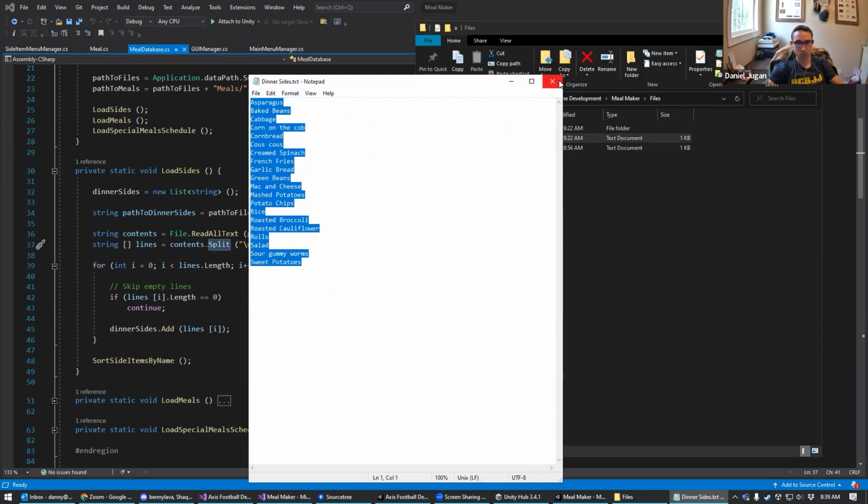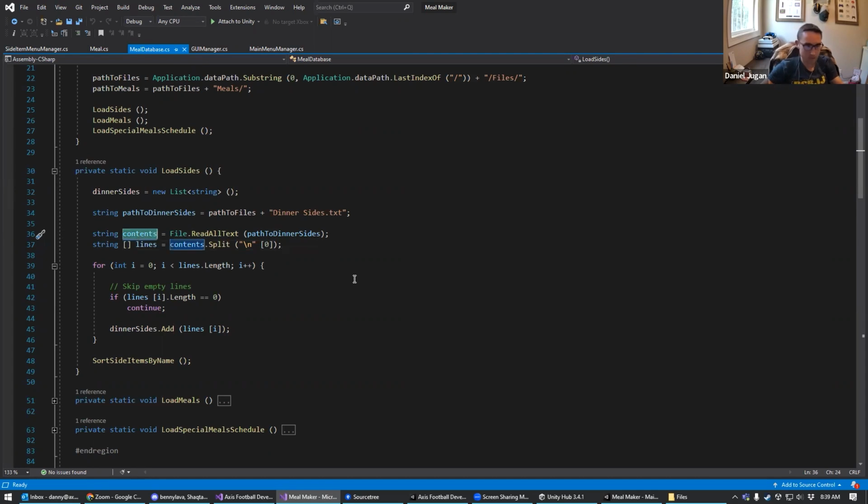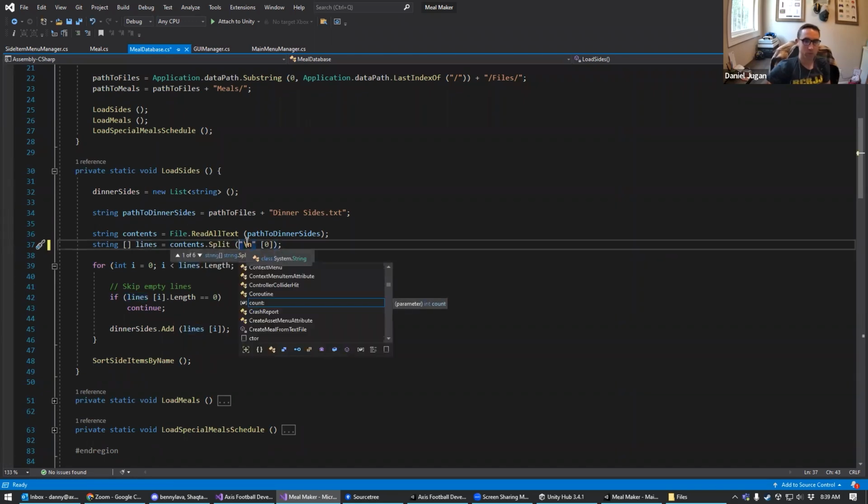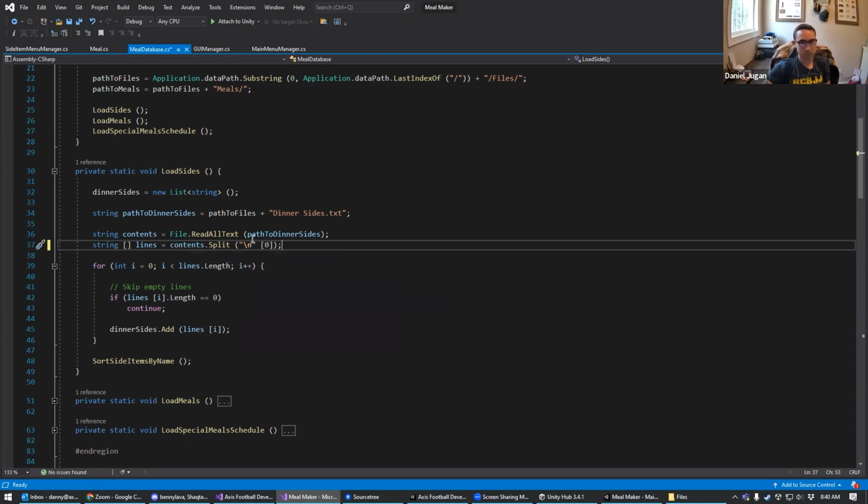It gets read in as one string and stored inside of a variable called contents. Then we declare an array of strings, and we split the entire contents based off of line breaks. That's what this does. There are overloaded methods to this, and this is what we're doing here. The character that we're using as the separator is a line break, and then we want the very first one, which is what we've got here.